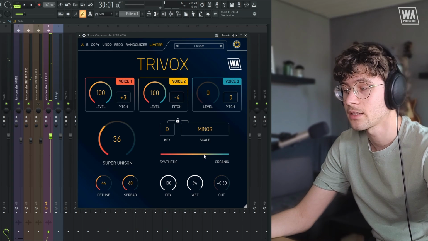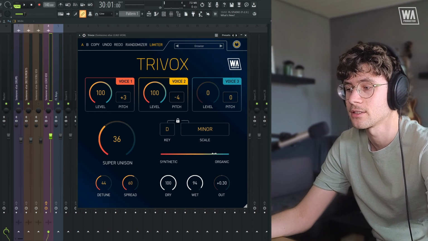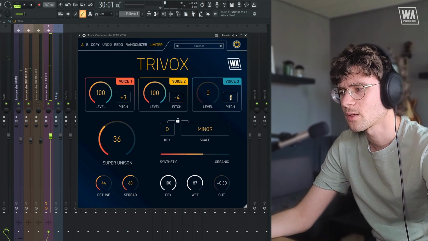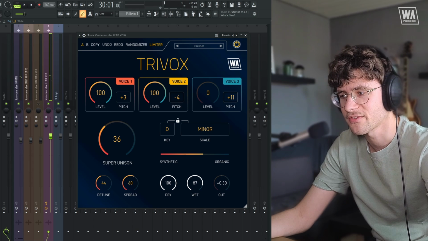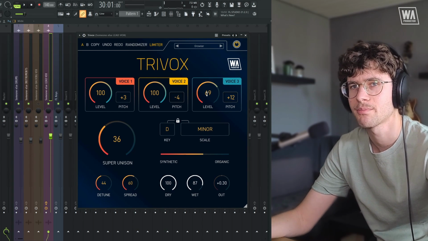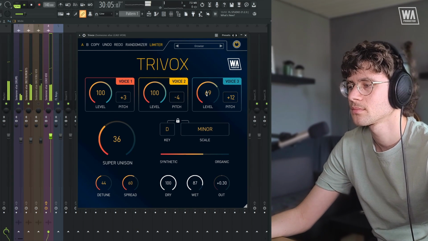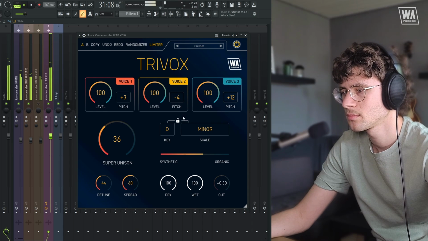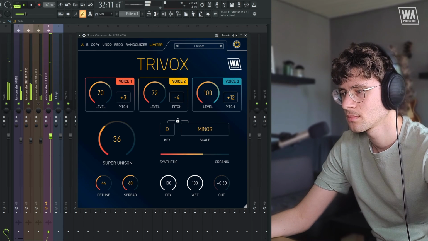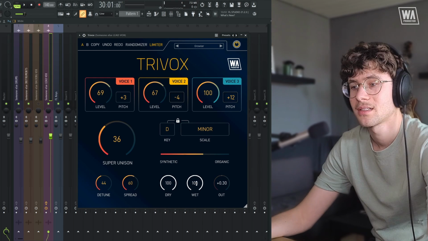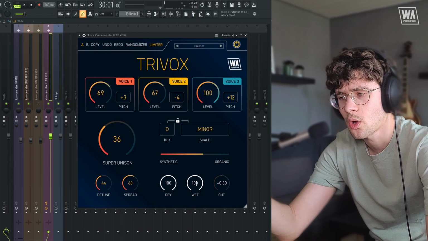And of course, again, you can use the synthetic organic slider to find the sound you're looking for. And we could also add a +12 voice to get a bit more high end, maybe poke through the mix a bit better.